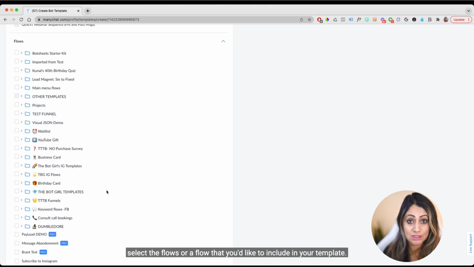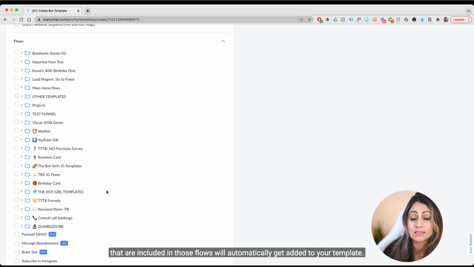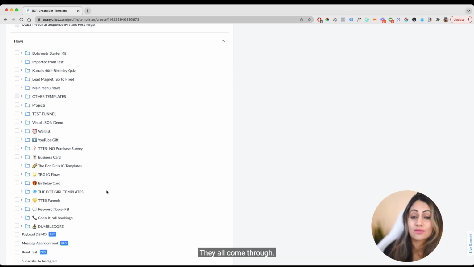Now, when you scroll down, this is really where you're going to select the flows or a flow that you'd like to include in your template. This is really where it gets fun because you get to choose the exact flows that you want included in your template. Keep in mind that as you select flows, any custom user fields or bot fields that are included in those flows will automatically get added to your template. So you don't have to worry about going through and making sure that you selected each and every one of those. They all come through.